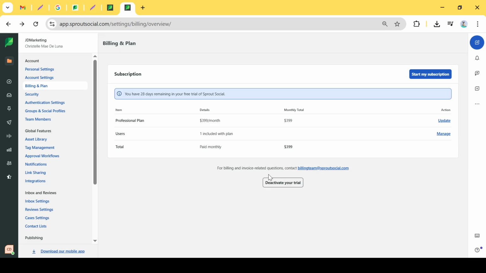Now here's where the process gets close to the end. You need to scroll down to the very bottom of the Billing and Plan page. You're looking for an option that says Deactivate your account. It should be clickable, and selecting it will start the cancellation process. There might be a few confirmation screens or prompts for feedback, but that's standard for these types of cancellations.